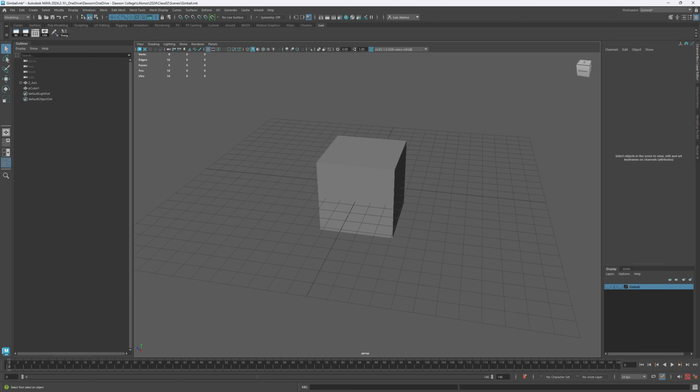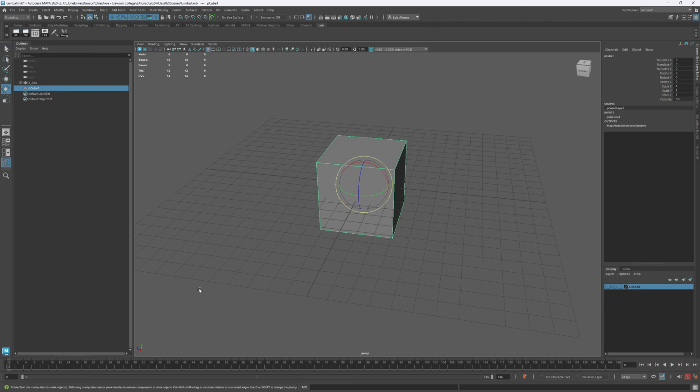You may have heard of gimbal lock. We talked about that in the previous video, and if you haven't seen that one, I strongly suggest watching it. So here, what we're going to do is very basic. We're going to start with a cube.